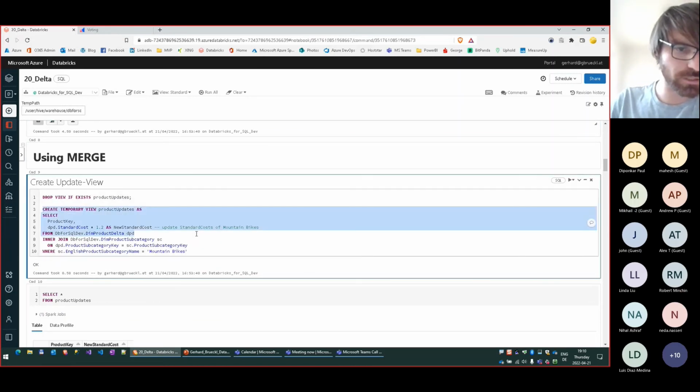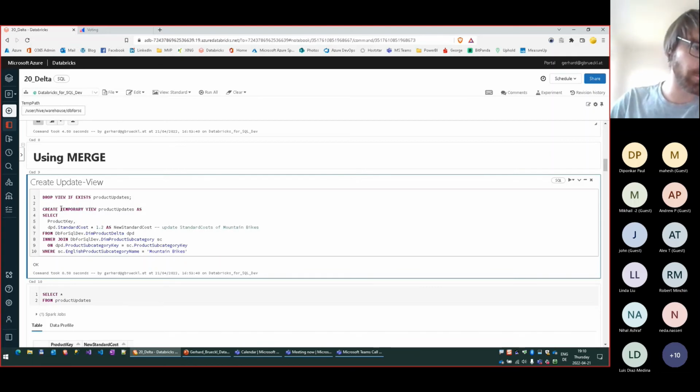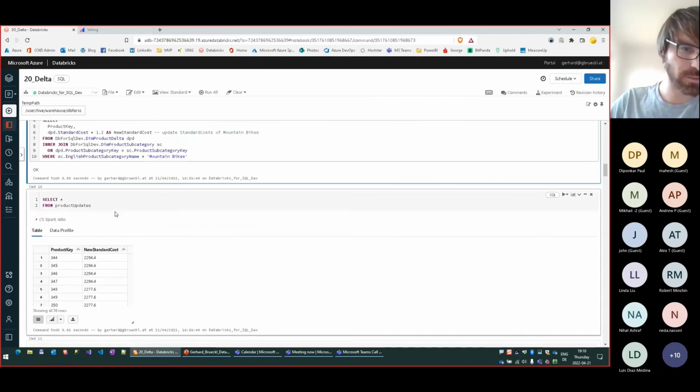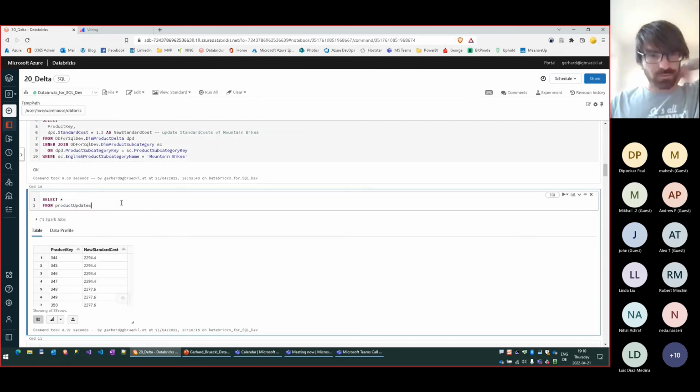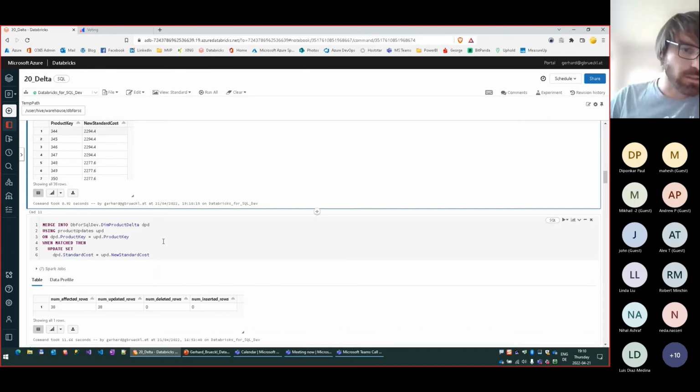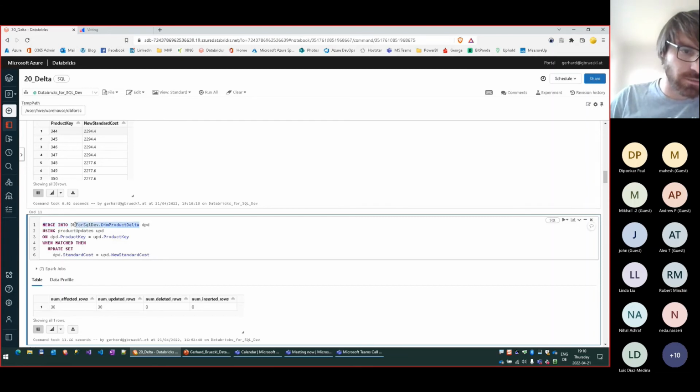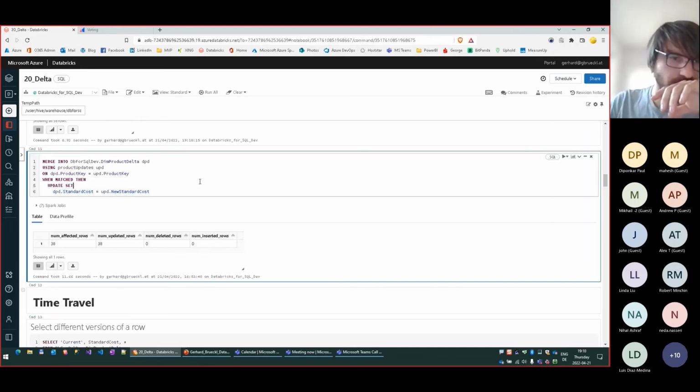I also want to show you how you can use a merge. What I'm doing here is creating a temporary view that increases the standard cost for mountain bikes by 1.2. Okay, so that's the table that I want to use for my update. And then I can just say merge into, very similar to SQL, merge into my Delta table using my view, join it on the product key. If there is a match, then update the standard costs. So that's very, very similar to a merge statement in SQL, and works the same way.